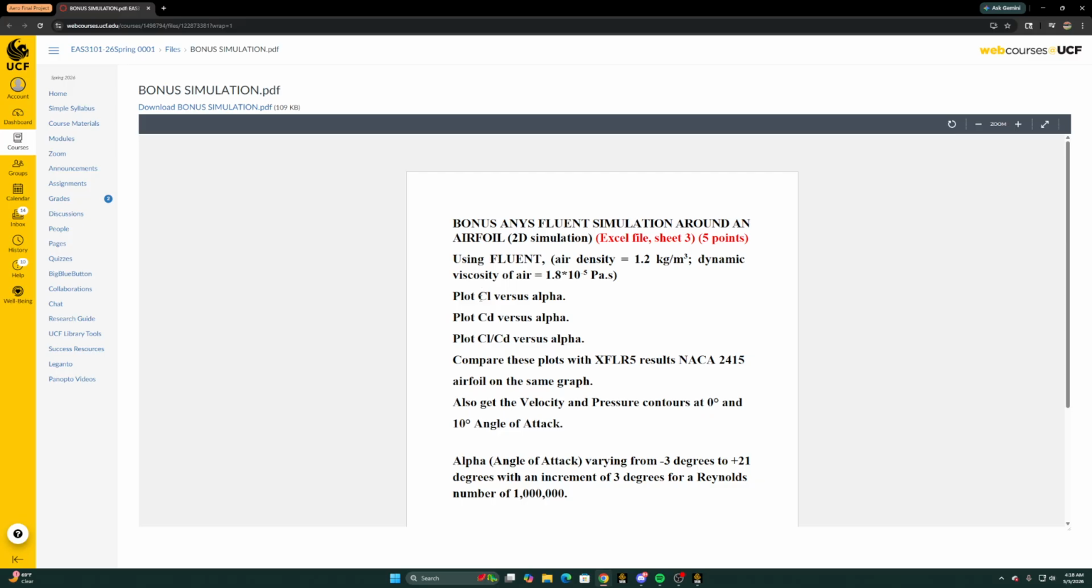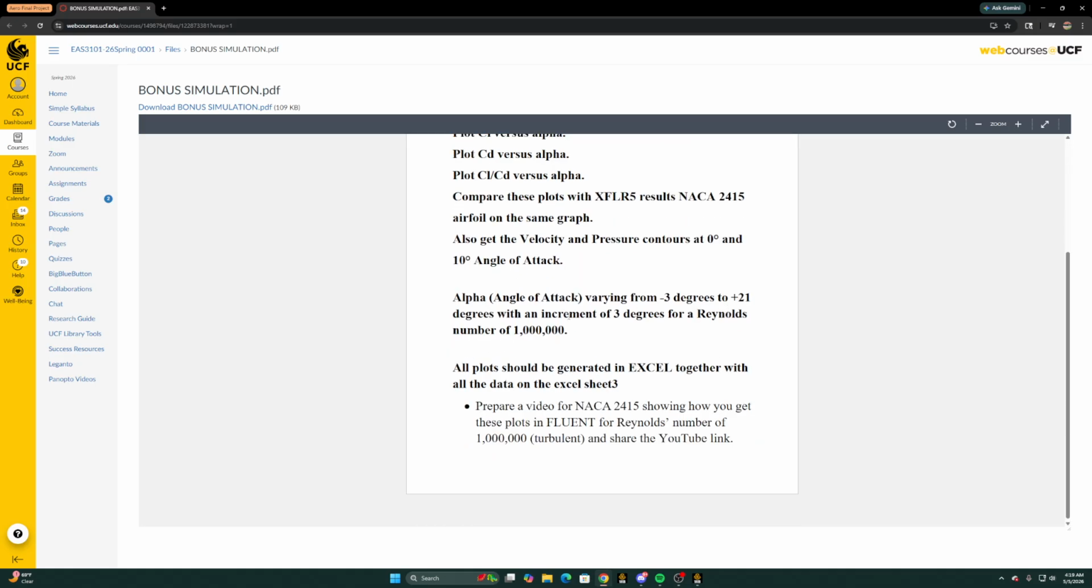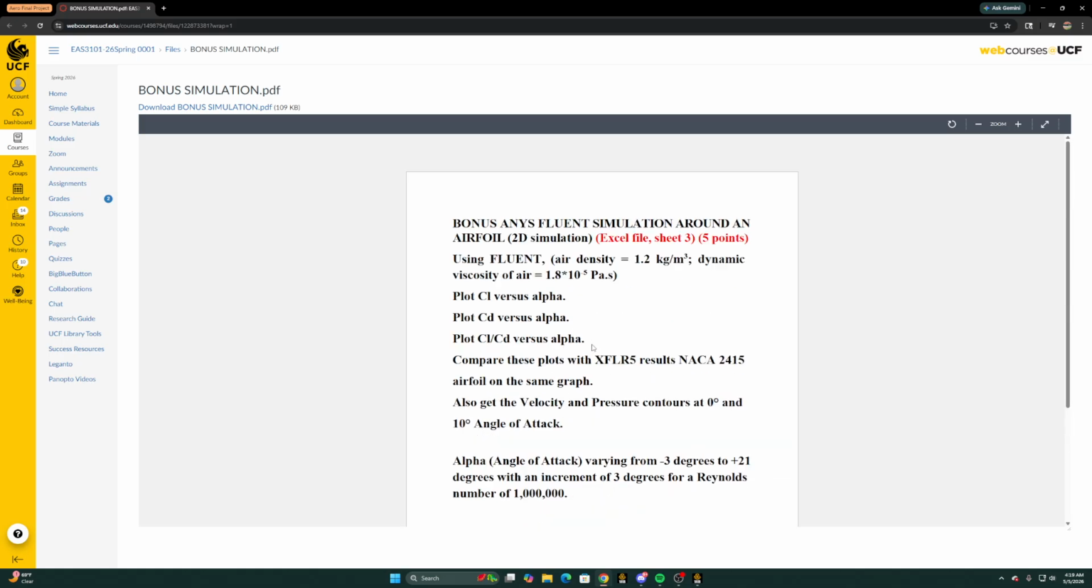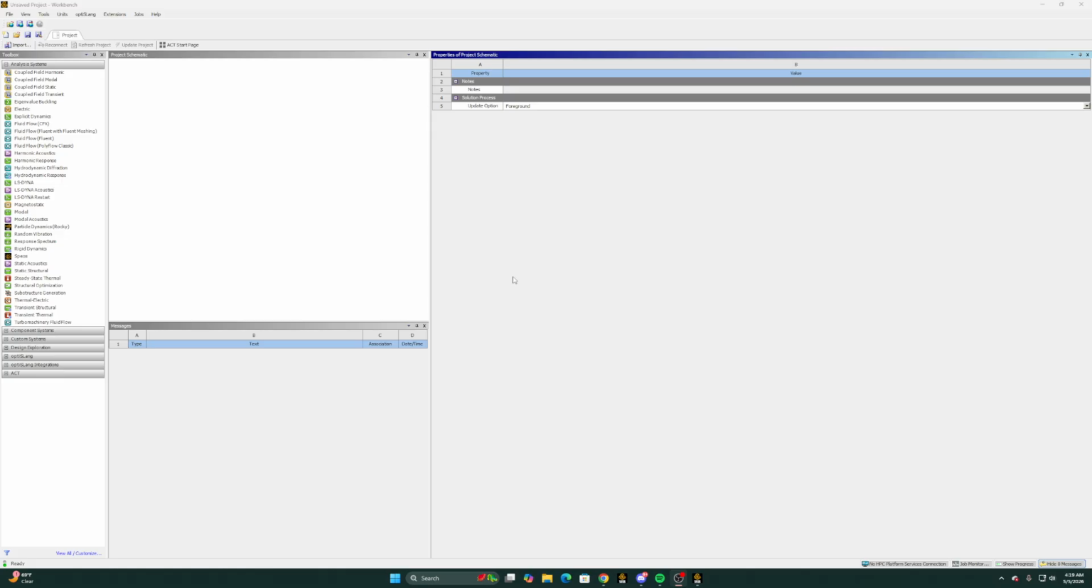We'll need to plot CL versus alpha, CD versus alpha, and then CL over CD versus alpha. And then we're going to need to get the velocity and pressure contours at 0 and 10 degrees respectively, and then have alpha varying from -3 to 21 degrees with increments of 3 degrees for a Reynolds number of 1 million. This number of 1 million we will use to calculate the inlet velocity magnitude. And, well, nothing to do but get started.